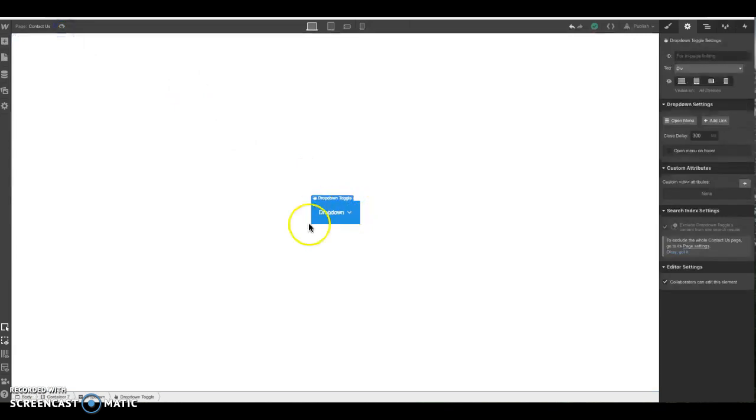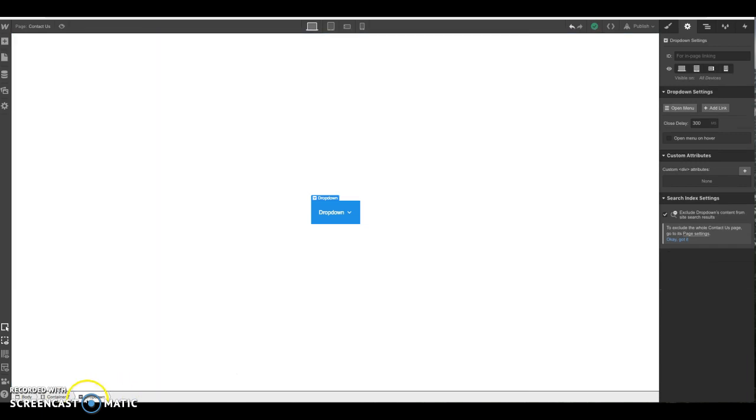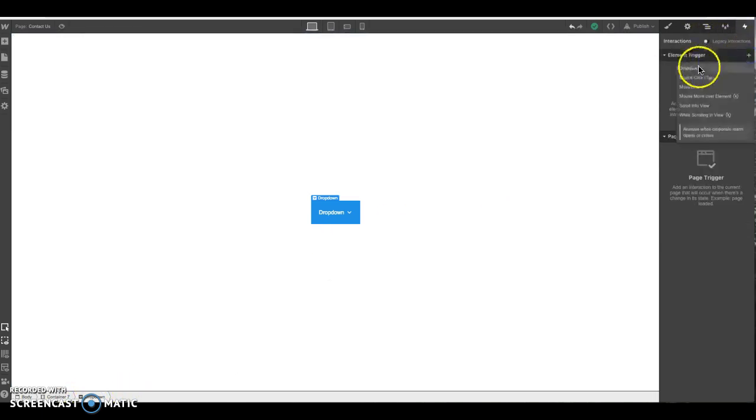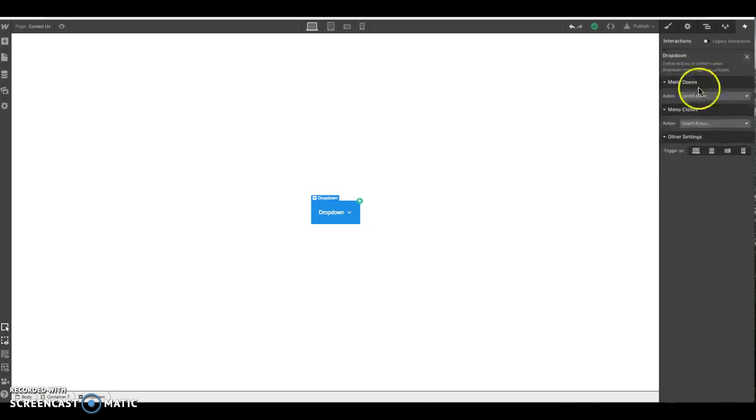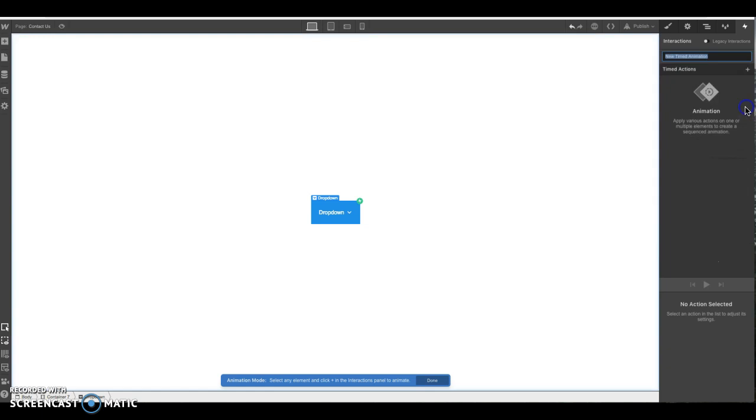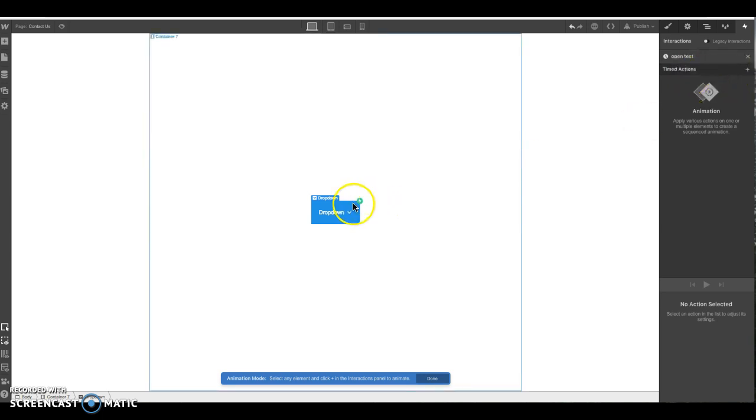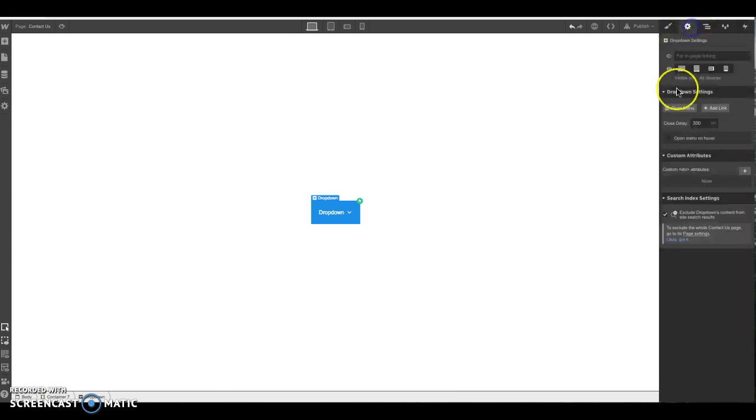So on the drop down toggle, select the actual drop down element rather than the toggle. And if you go to interactions, you'll find that because you've selected that outside wrapper, you can select drop down, start an animation, and we're going to call this, I've already created it once, but open test. So now we need to open the drop down. Open menu.